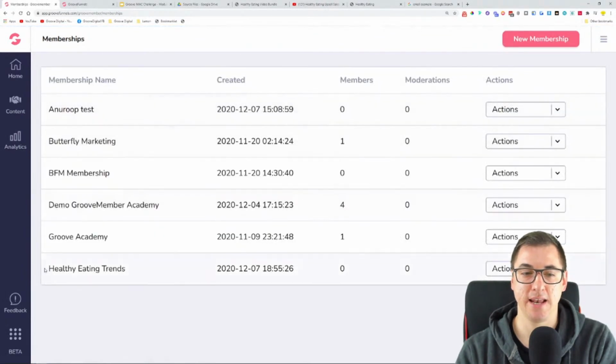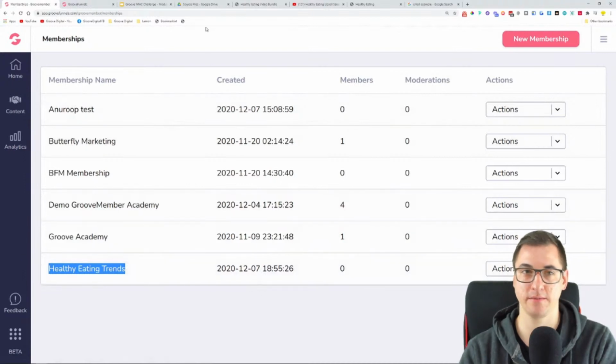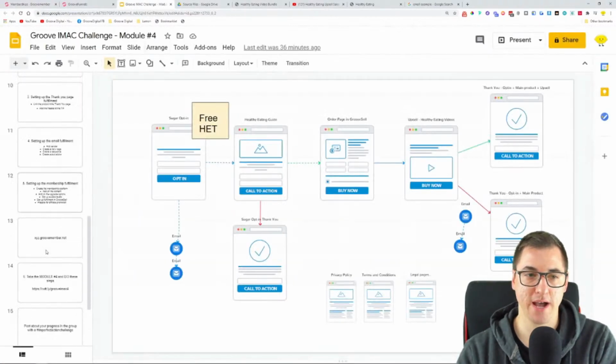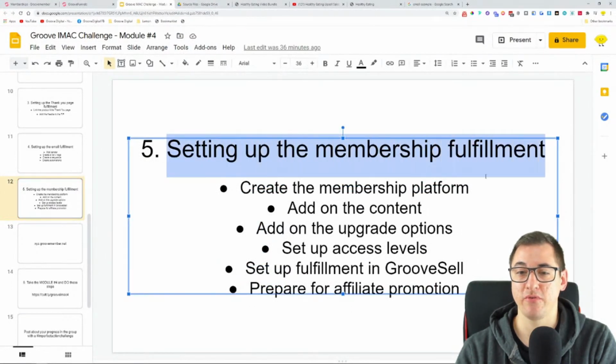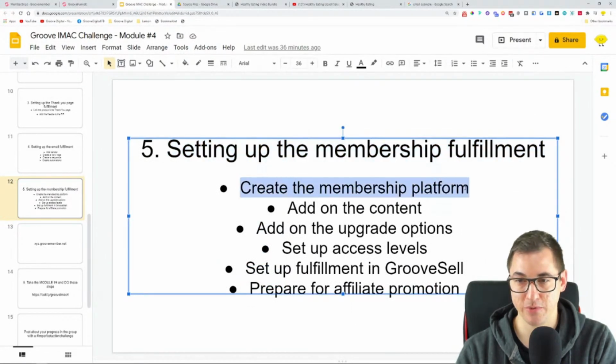Click save and next, and our healthy eating trends membership area has been created. So let's just go back to this one. Step 5, setting up the membership fulfillment. We created the membership platform. We added on the content. We added on the upgrade options.